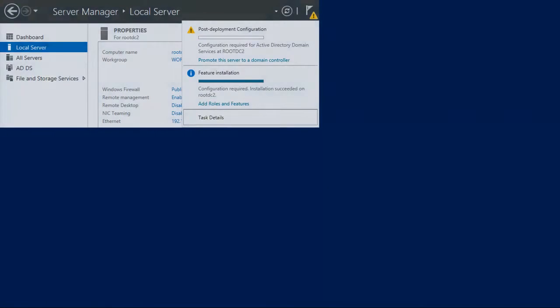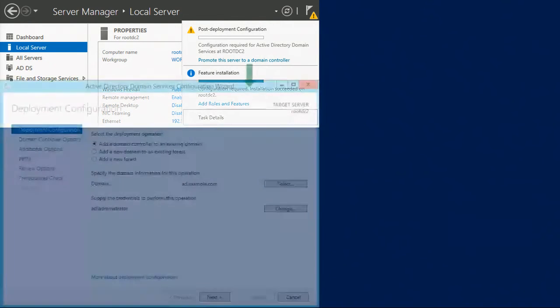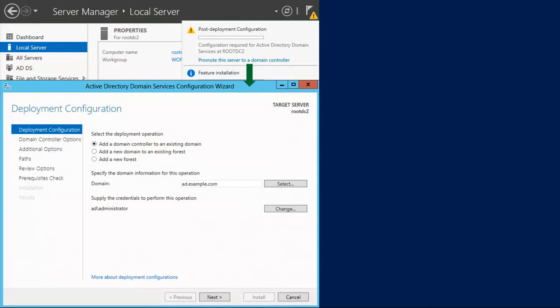Okay, so what we do next is we have this little triangle which tells you need to do a little bit more work, and that's promote the server to being a domain controller. So we start the process, and a lot of this will look familiar, although there are some significant changes in here as well. So add a domain controller to an existing domain. I'm not going to go through the list.